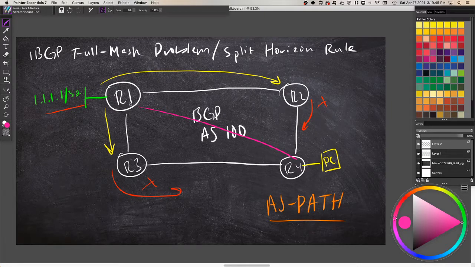R3 forms pairing with R1, R4, and R2. And then, yep, so this should be full mesh here. So in a full mesh, everybody has a peering with everyone else. And this means that no matter which router is advertising a route, it's always going to go out a direct peering instead of having to traverse multiple routers and break the split horizon rule.